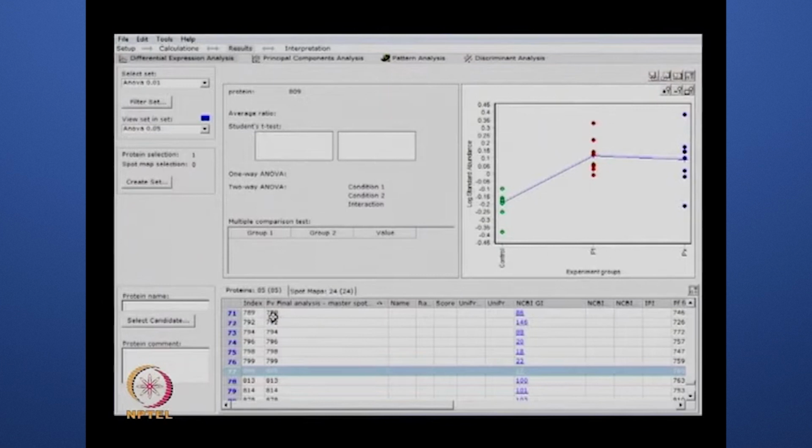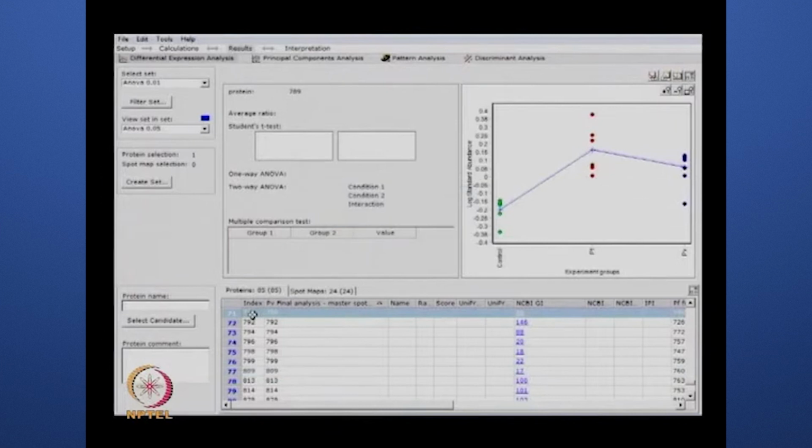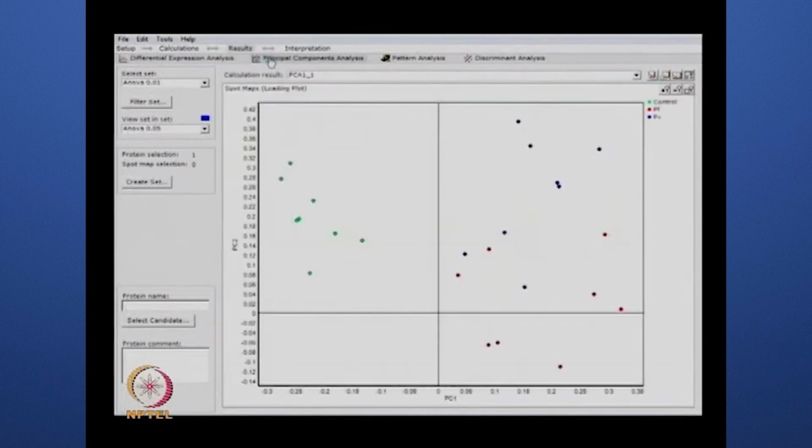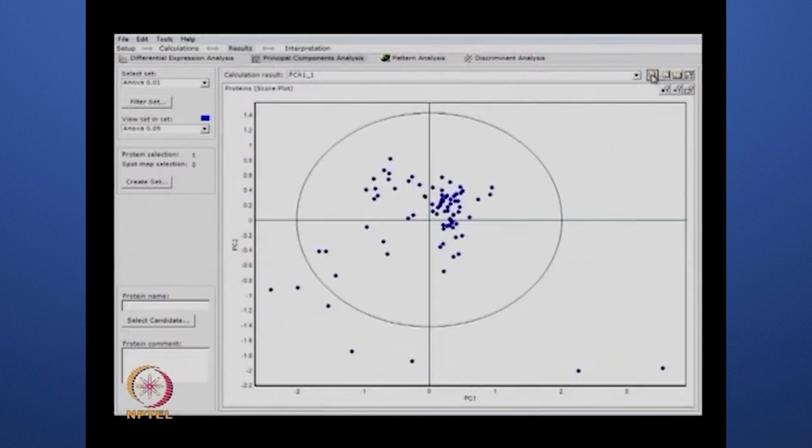You are actually analyzing the data spot by spot now. Exactly. Here, the spot by spot which we are seeing, the index number which shows there is a master gel. From that master gel you can see exactly this number. This is what we are seeing here for each individual spot. Here we can see the results. Then we can also see principal component analysis for this data.